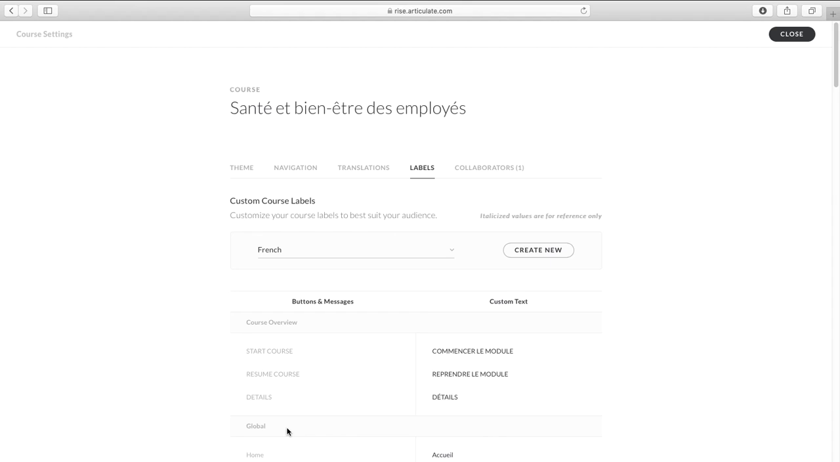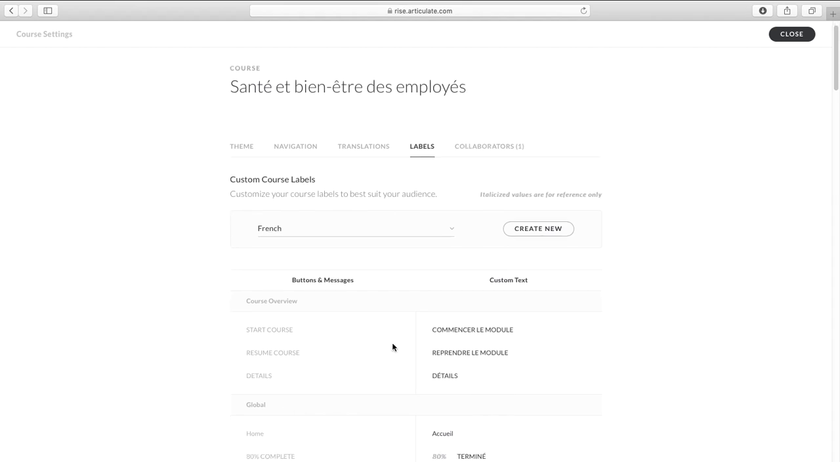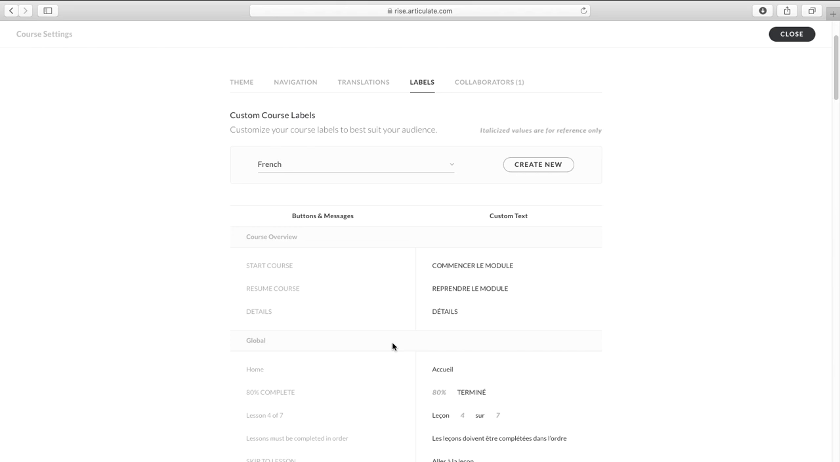But I can still customize specific labels at this point by selecting the custom text and typing in a new version of the word. So for example, if I wanted to change the course overview and make this a custom term that your organization is using, how they want to begin the course, you can type in a new term for any of these here in the custom text column.